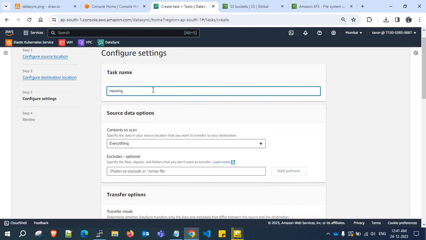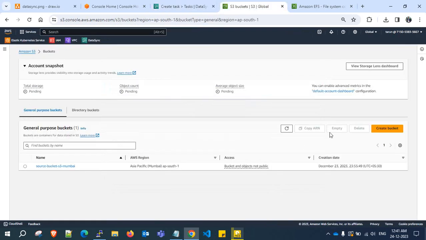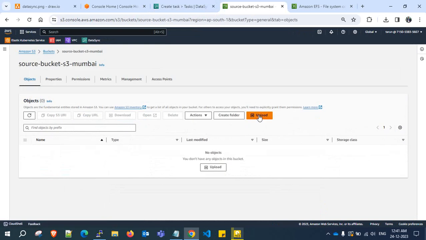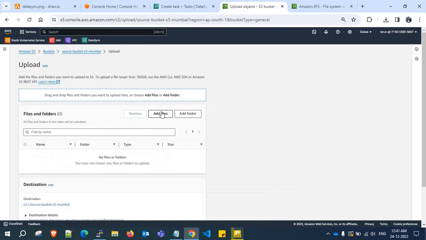Next, moving one file. So let me create one file here and upload some files into the S3 bucket.